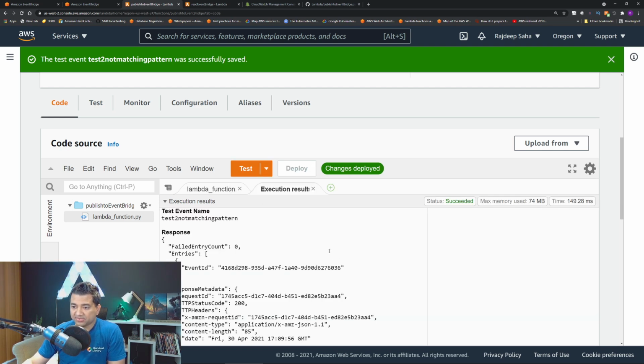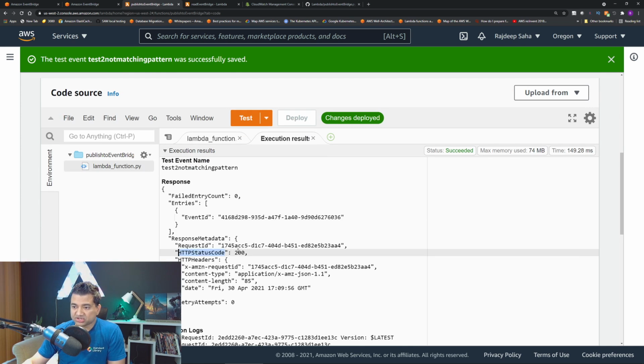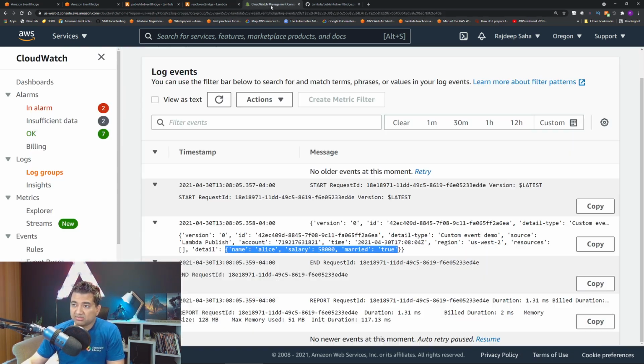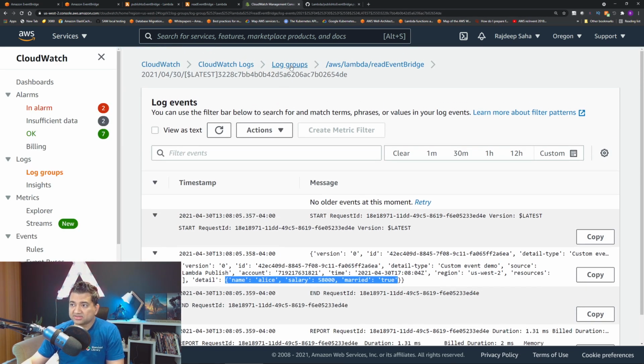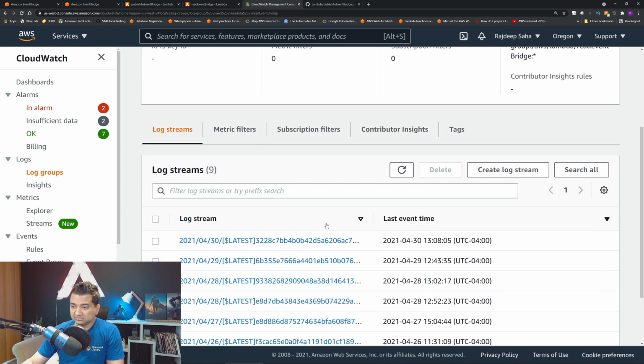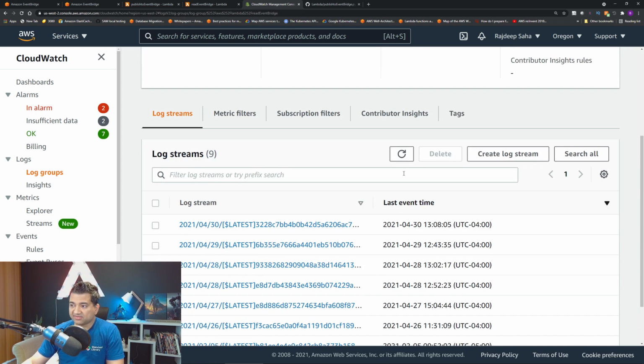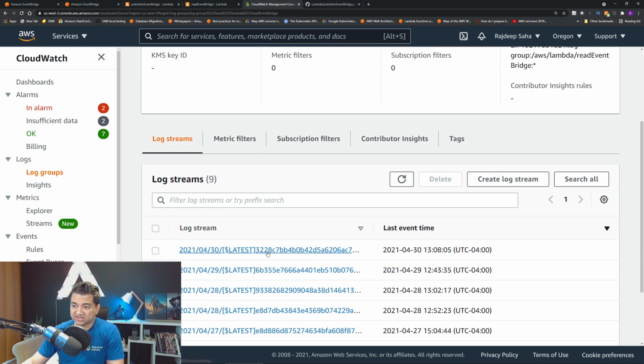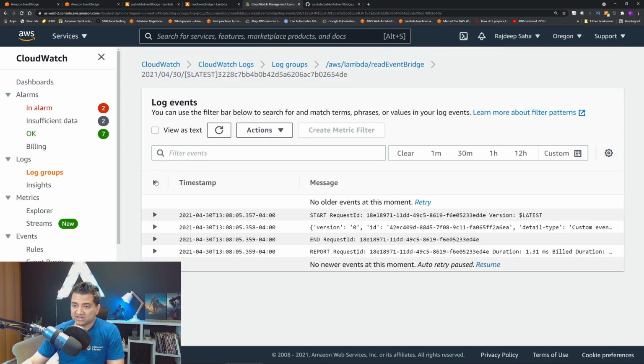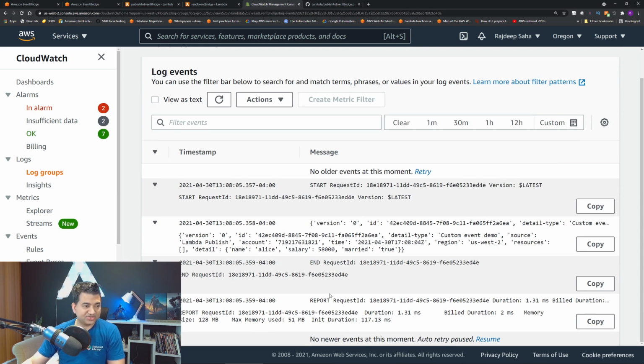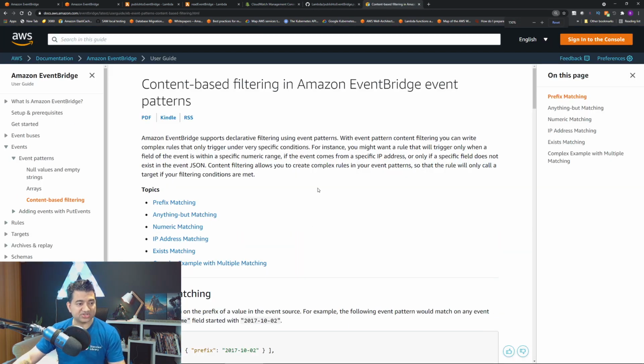Click test. So you can see the HTTP status code is 200. So the message has been successfully published to the EventBus. But if we go back to CloudWatch logs, we should not have any message for this particular event. Okay, so as you can see, no new message came. So this is just one example of content-based filtering in Amazon EventBridge event patterns.